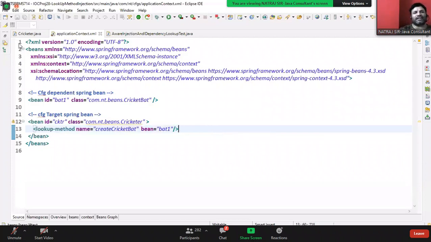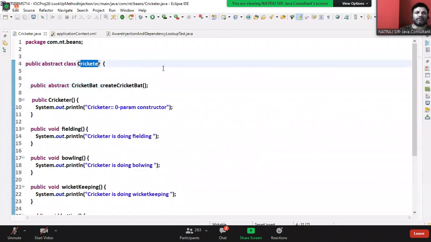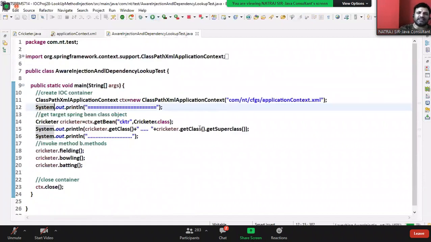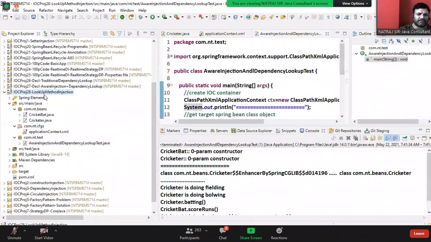Guys, things are quite easy or not? I will give the internal flow also, don't worry. Nothing is happening in our class. Everything is happening in the subclass, especially dependency lookup code, by implementing this method in the subclass of this Cricketer class, which is generated as an in-memory class. Okay. Now I will give the internals. Don't worry. Code is also reduced.